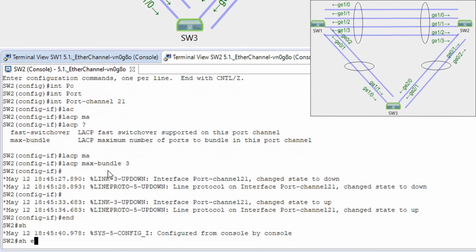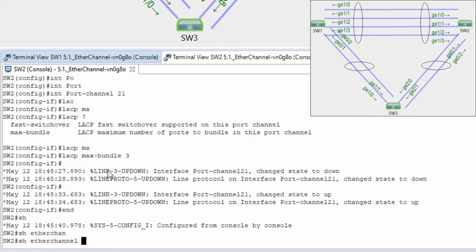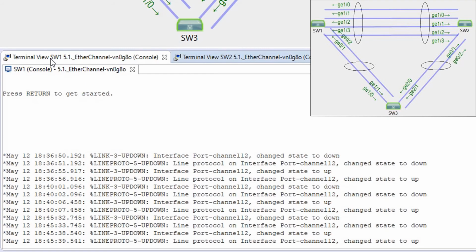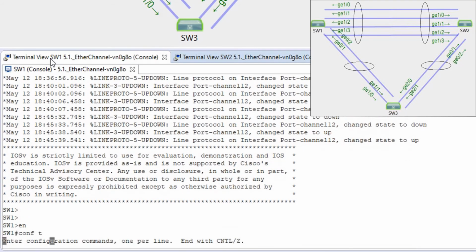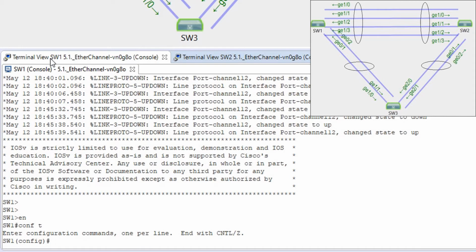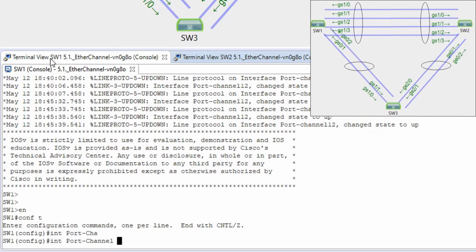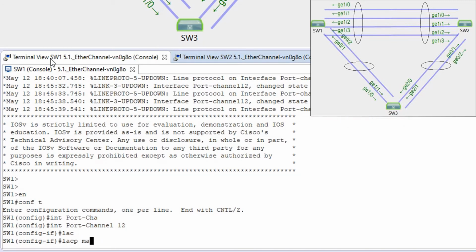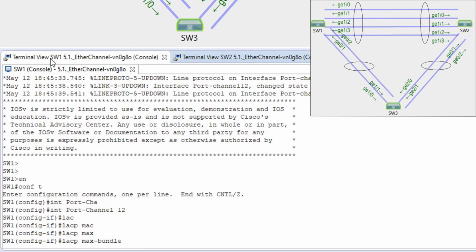Show EtherChannel summary, and we can see that our port G13 is on standby. Let's go to our switch SW1, conf t. On this switch, we're going to configure the same: interface port-channel 12, LACP max-bundle 3.